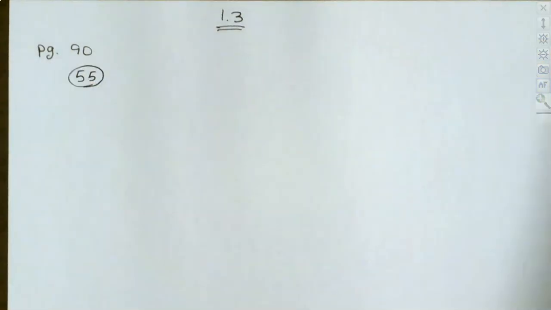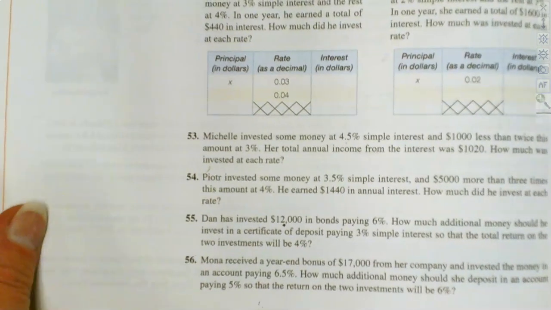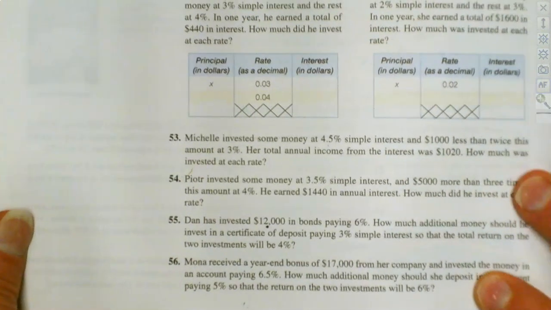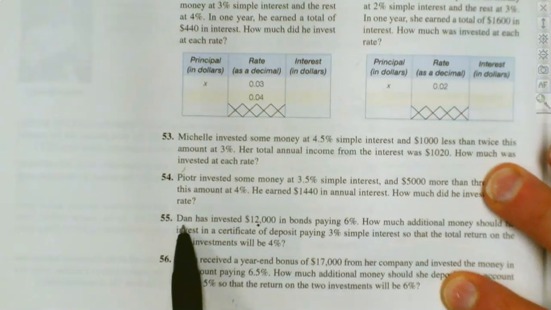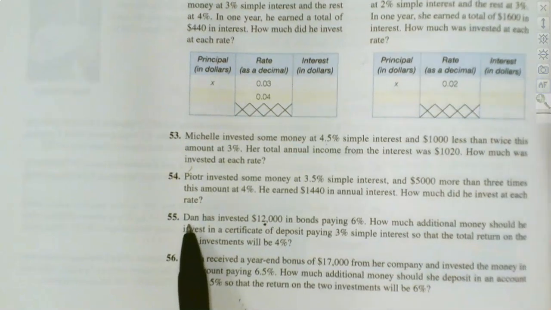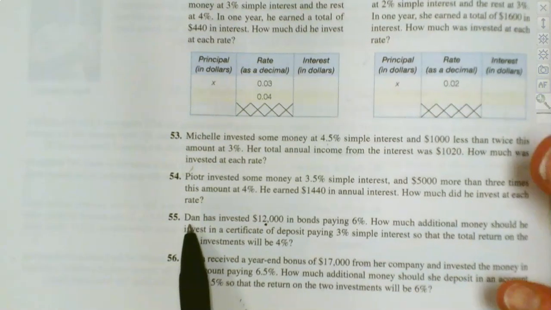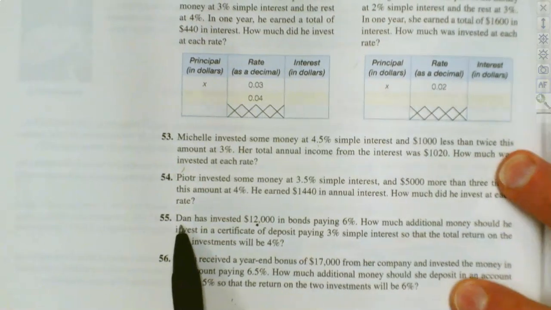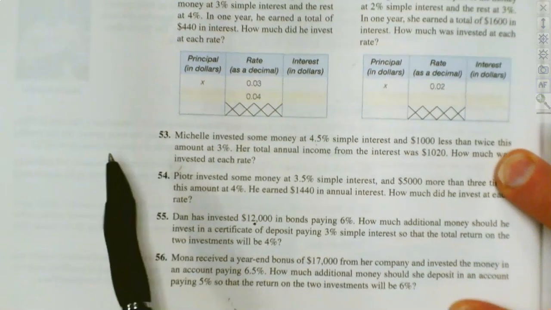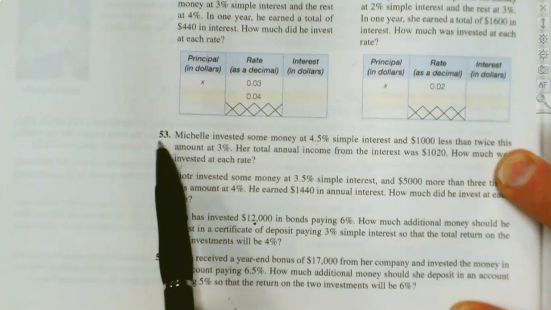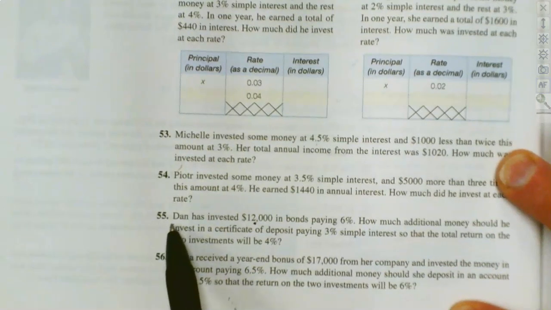And we're going to look now at question 55, and this is on page 90. We're going to begin with question 55. We're going to do this one first because I think it's easier than some of the others. So we'll do 55, and then we'll come back and do maybe 53 and 56. But we'll start with 55.